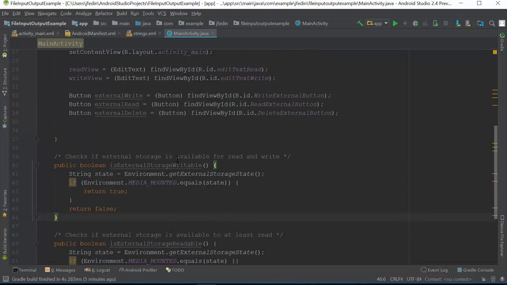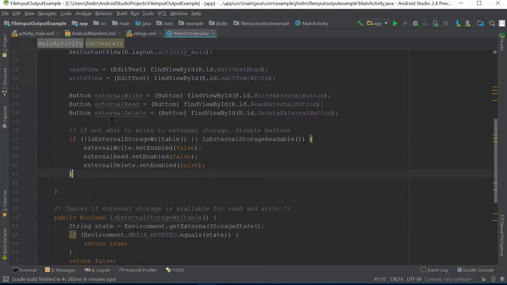So now that I'm checking whether external storage is readable or writable, I can disable or enable the buttons based on what those methods return. That's what I want to do in onCreate. In onCreate, I want to check if the external storage is writable or if it's readable. If you cannot write to external storage or if you only have read access, then set the buttons to not be enabled. They'll be grayed out, so I shouldn't have the user have that option.